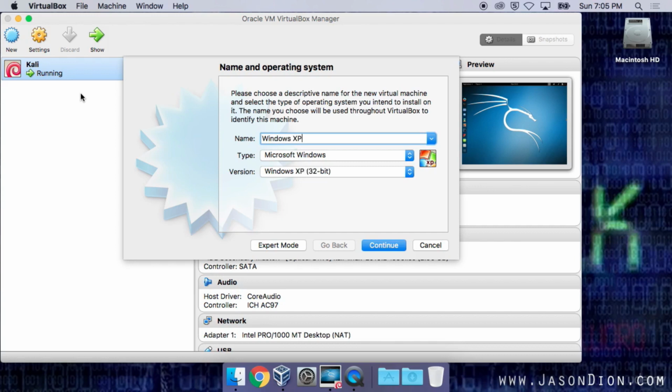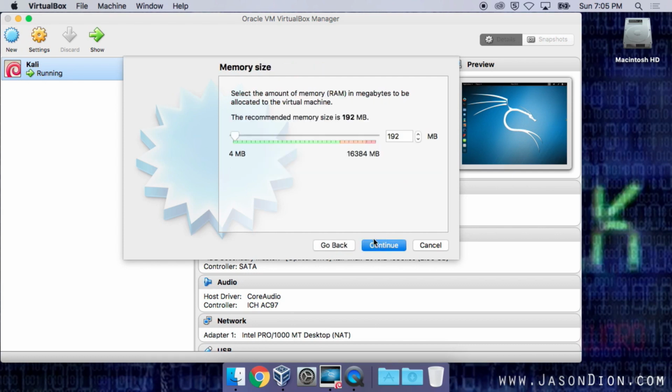Now I understand that Windows XP is a very old operating system, but the reason I use it is because it uses very little resources, and there's plenty of vulnerabilities for us to attack against. So for those who have a weak laptop, you can still run VirtualBox, Kali, and Windows XP on it and do just fine. So in this case, I'm going to hit Continue.